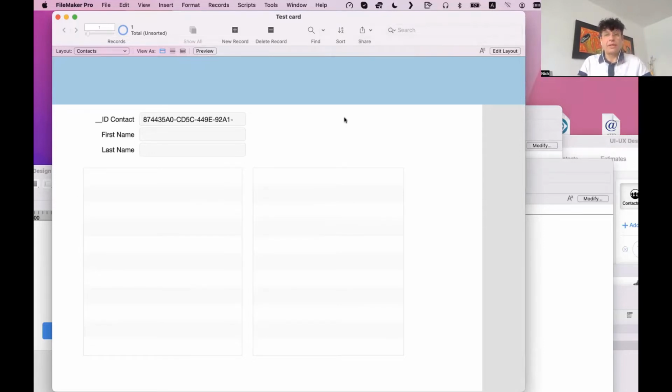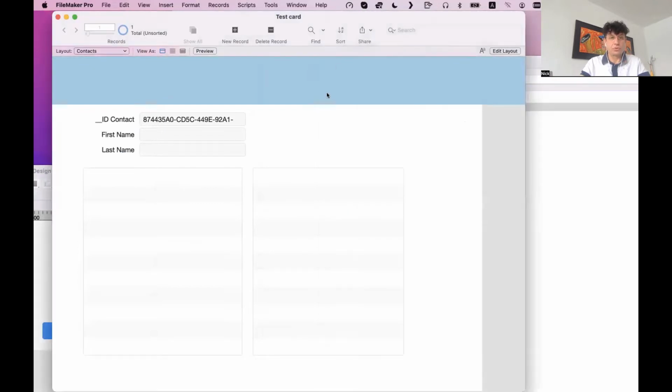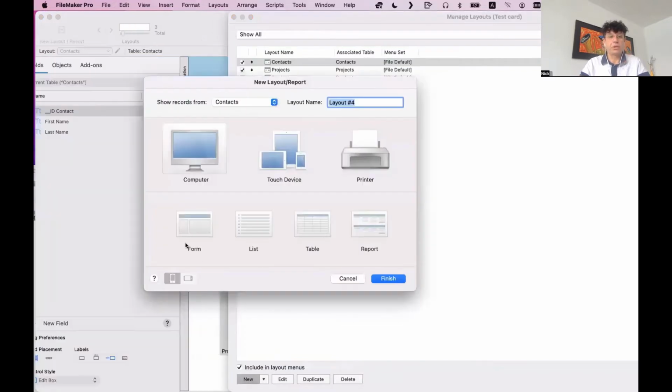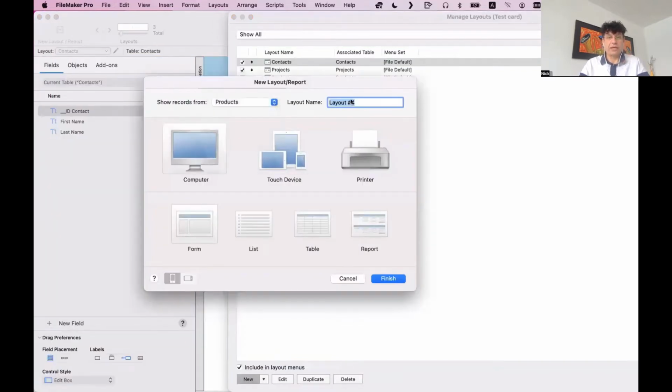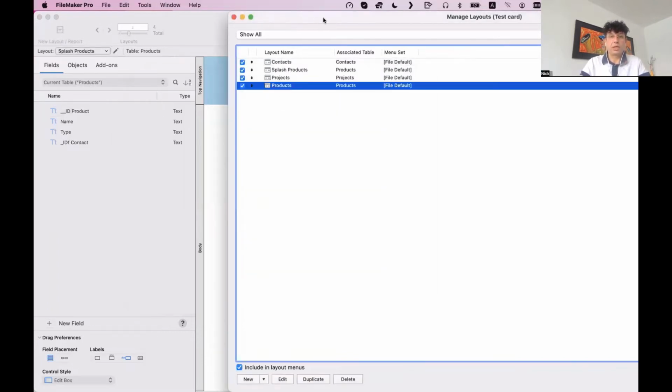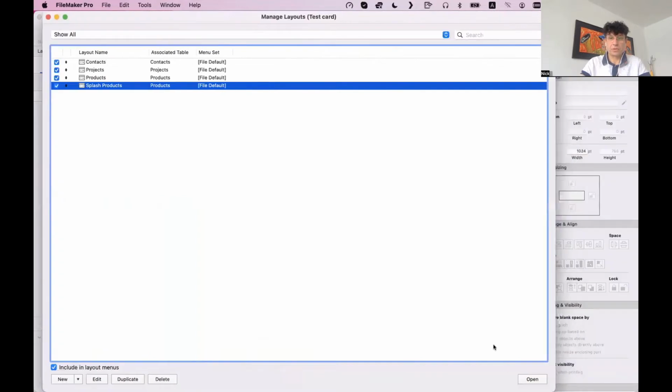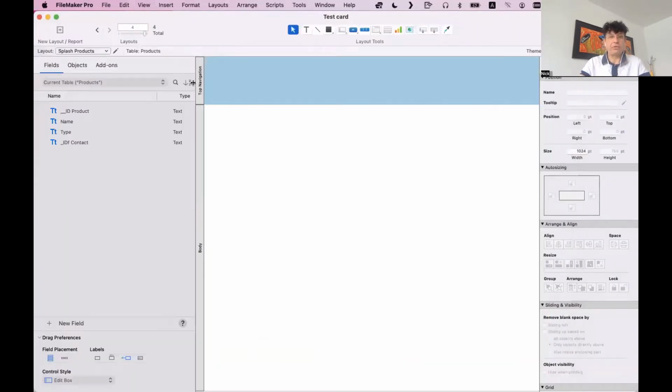So now I want to show you something so you understand what's going on. I'm going to create two layouts, right? One layout from products, and I'm going to call that splash products. And I'm going to open that, and I'm going to make it a splash screen.